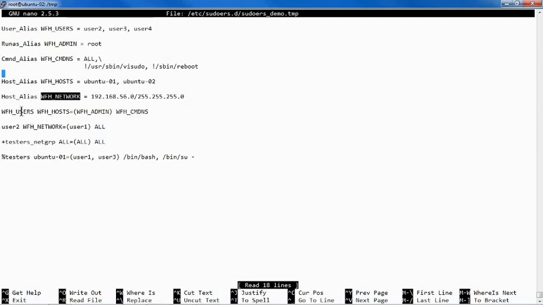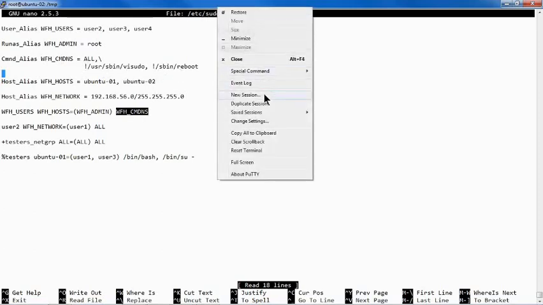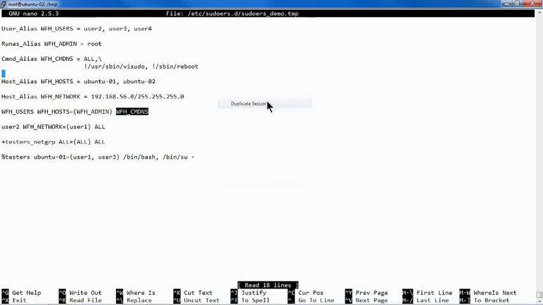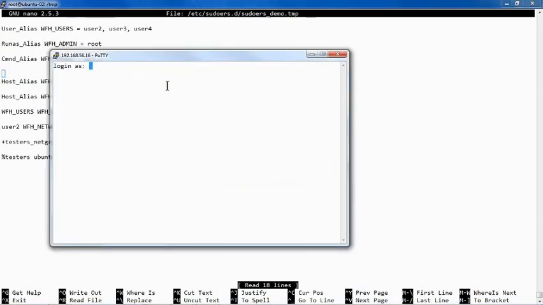Now coming here. So if you see this line, it has all the aliases. So WFH users is a user alias, WFH host is a host alias, okay? And if you see here WFH admin, it has this root user, and if you see WFH commands, it has all these commands. So what it says, let's try to see by logging into the user 2. So let me open the duplicate session.